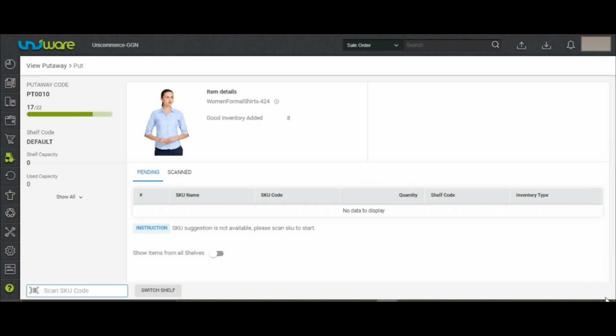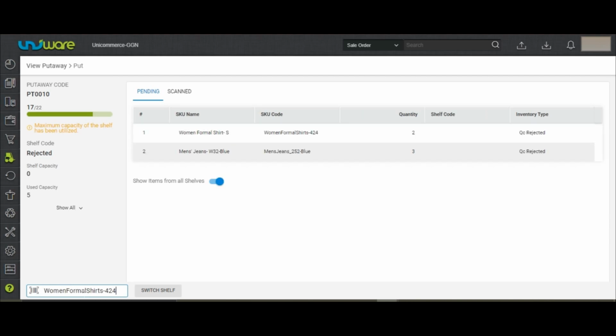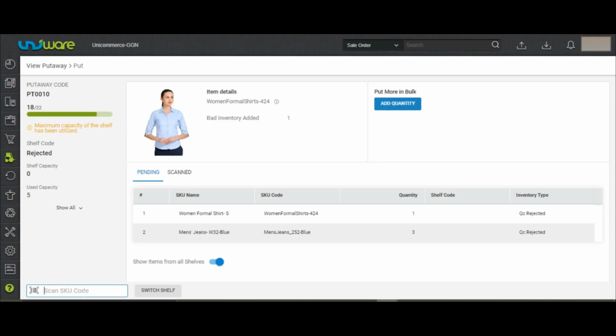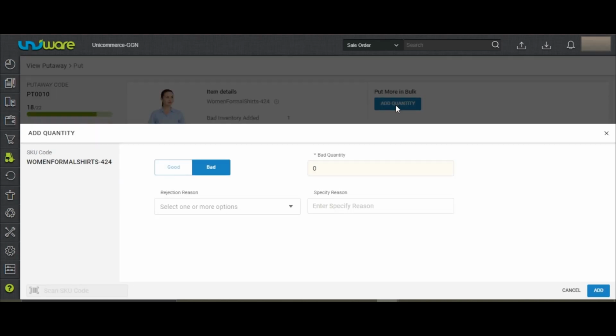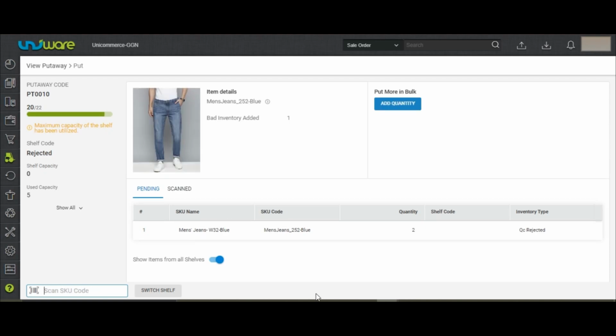For keeping rejected quantity, you need to switch the shelf and mention the shelf code where you wish to keep the rejected quantity. Scan the SKU once again. Click on Add Quantity. While choosing the bad inventory count, it is mandatory to mention the rejection reason. Click on Add. Do the same with another SKU that exists in the same Putaway.